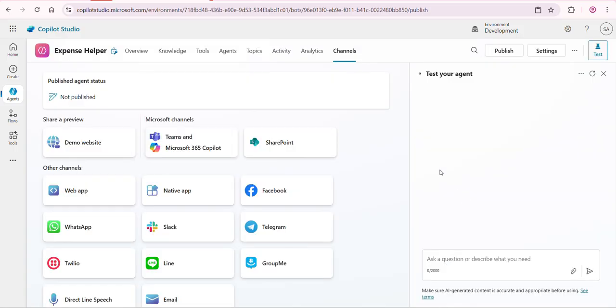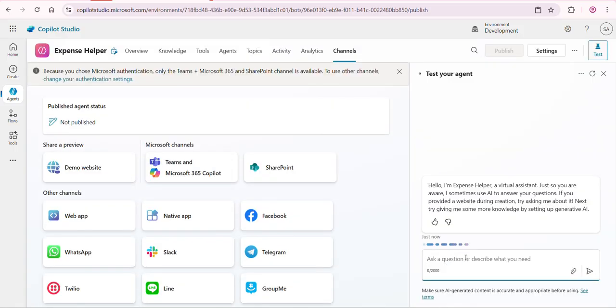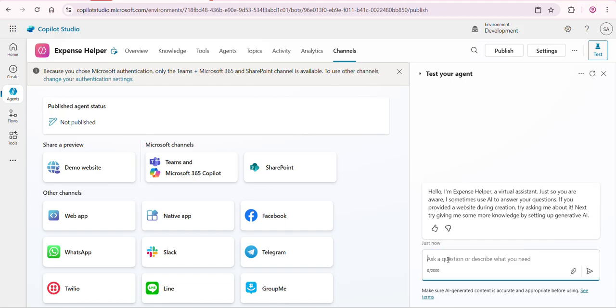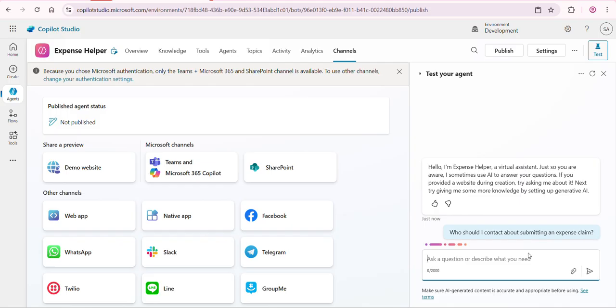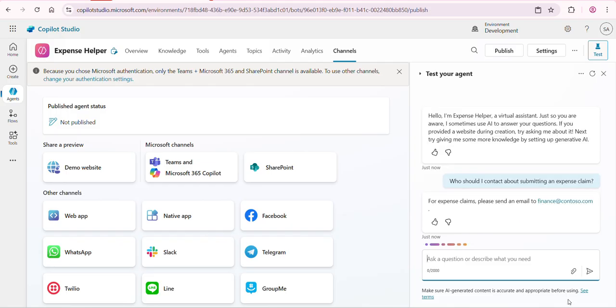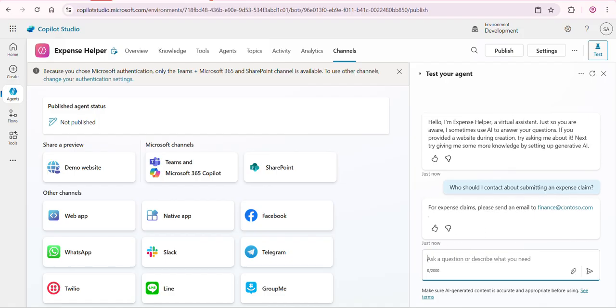If I just cross the setting, and if I just ask that previous question which I was asking before, which was how should I contact about submitting an expense claim. Let's do that. So it is now giving me the answer from my topic.